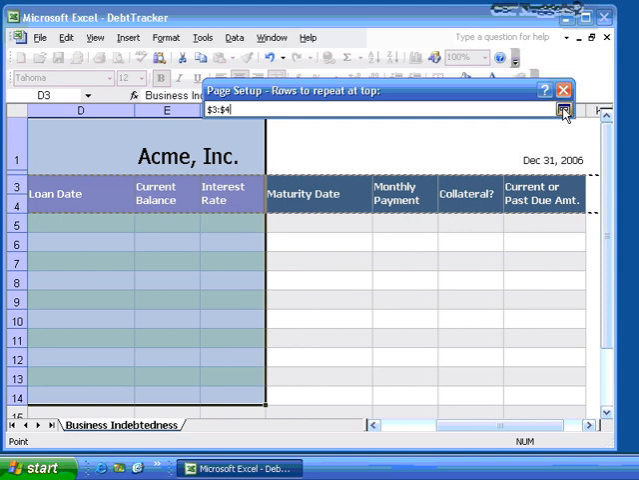That's good, right? Because when I'm printing out page after page, if I've got 150 rows of this, I want to make sure I know, well, this is the loan date is in this column. This is the current balance in this column. This is the interest rate. This is good to do. So I can repeat the rows to repeat at the top.